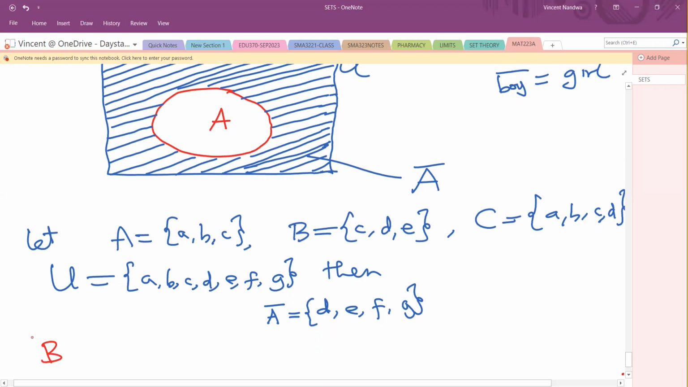And what would be B complement? You are sure? C is part of that set?